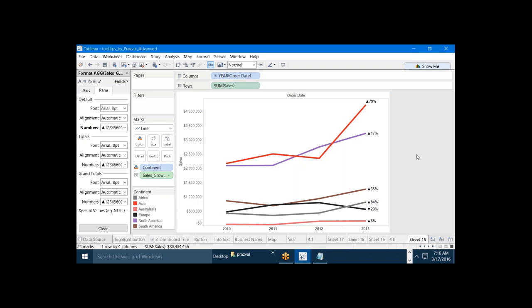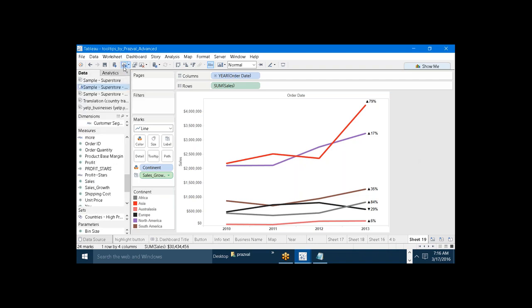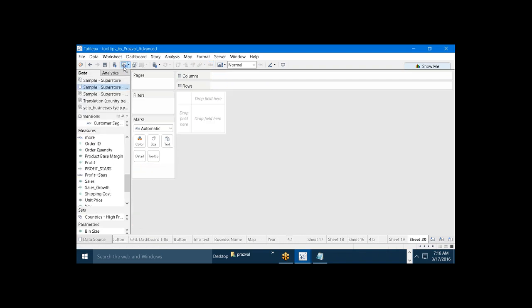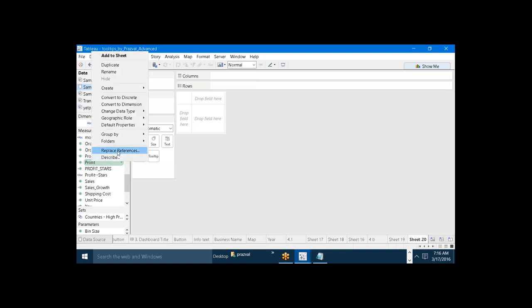So these are the formatting tips. Along with these formatting tips, the next important formatting tip is, if you want to change the default properties, we can change the default properties at the data window level. We can right click on the field in the data window.